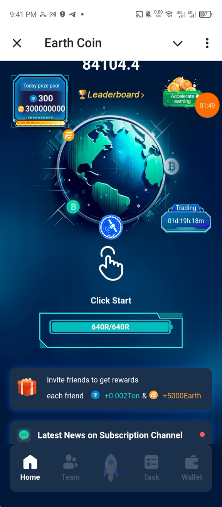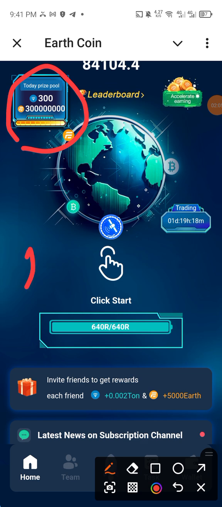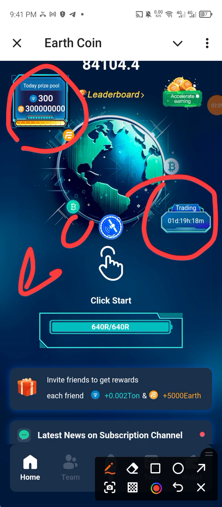Okay, let's look at it. In this place, it has a total pool price here of 300 TON and over 30 million EC, which is the altcoin. Trading is counting down, which is 1 day, so hurry up and join now to start making for yourself.